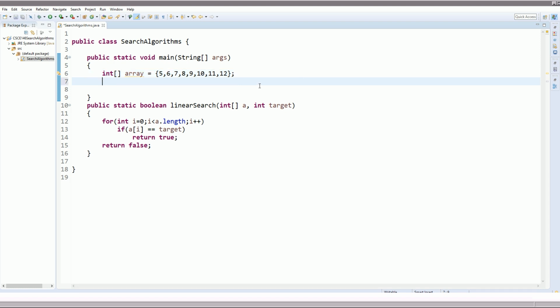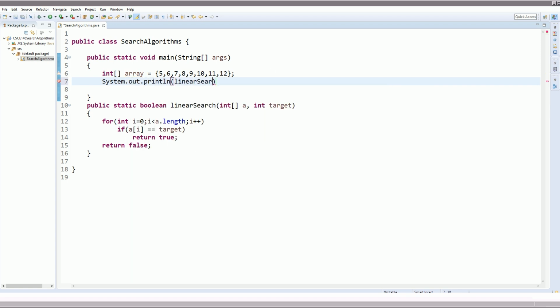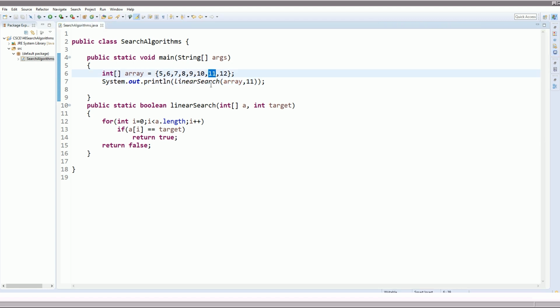Now, let's see if this works. I'm going to call System.out.println, and then I'm going to call the method linearSearch, given this array and our target value 11. Let's see if this works. Sure enough, it returned true because the value 11 was in this array. Now, this is one way that we can search for values in an array.